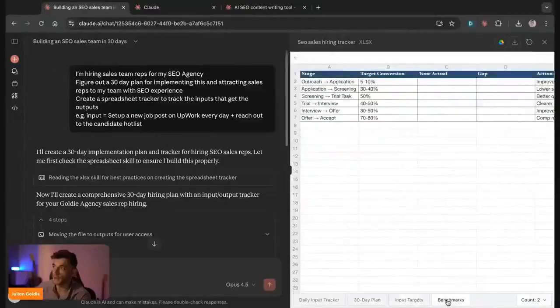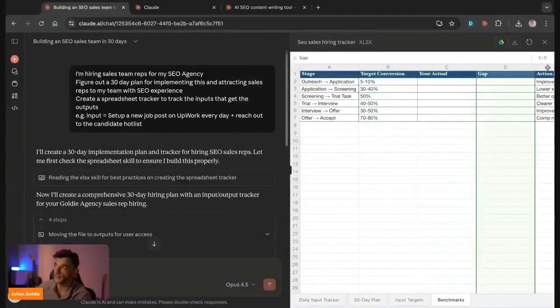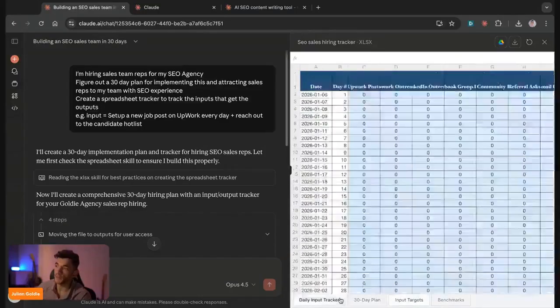And then we've got the input targets and the benchmarks as well. So actual, here's a target, here's the actual, here's a gap, right? And here's how to improve it, which is pretty amazing as well. So it gives you like the KPIs for the project. And again, that's something that might take a day for most people, and we've automated it in 10 minutes. Yeah, that's pretty much it.